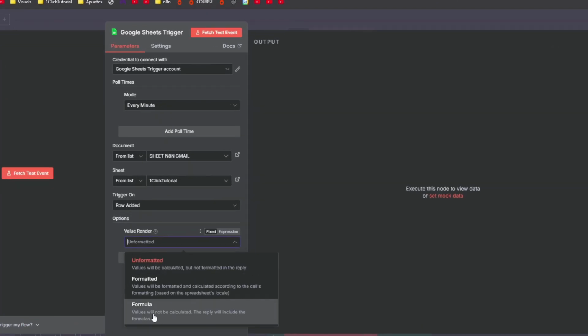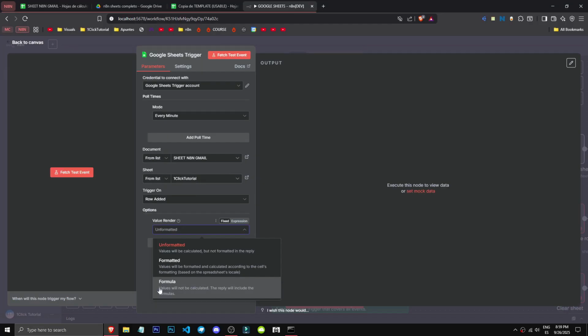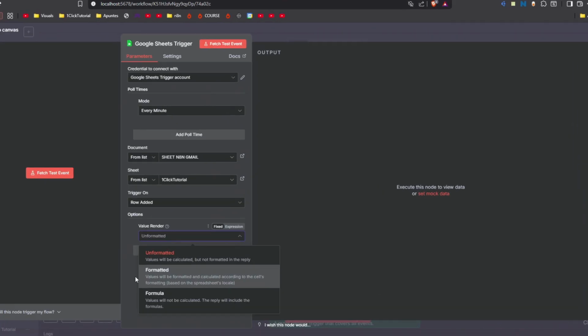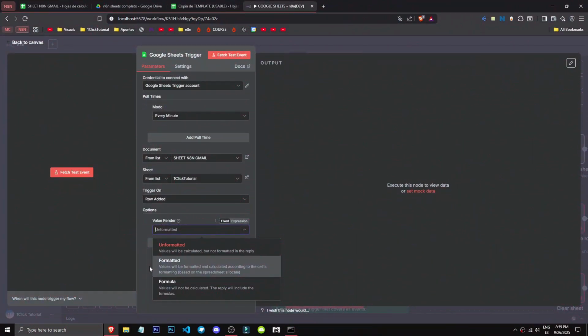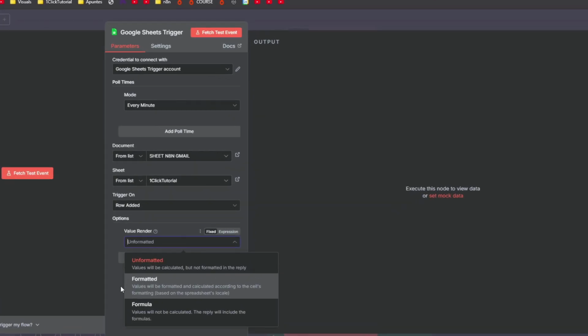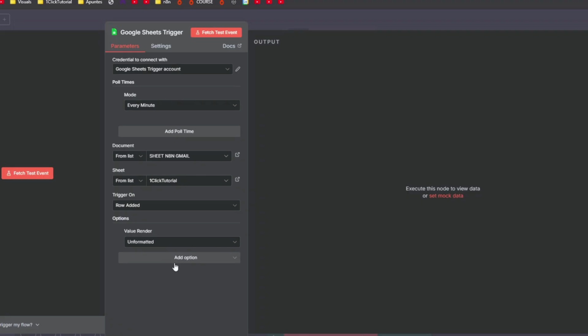For example, if we select formula, Google Sheets has formulas, right? Here it means the value won't be calculated, but the result will be the formula itself. Or if it's formatted, the values will be formatted and calculated based on the cell's formatting, okay? Based on the cell itself, basically.